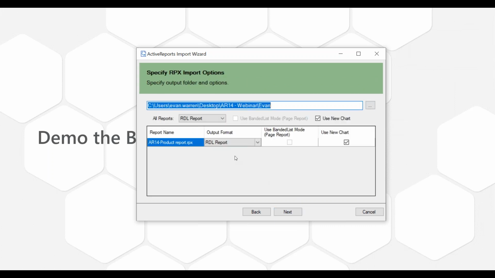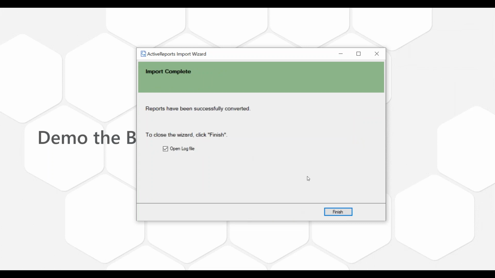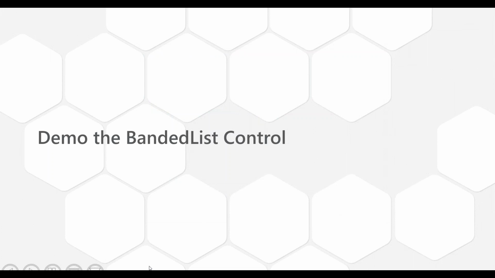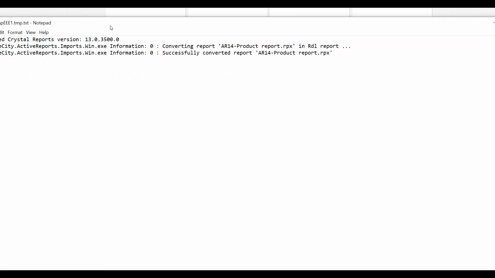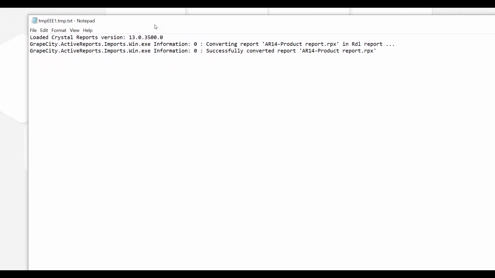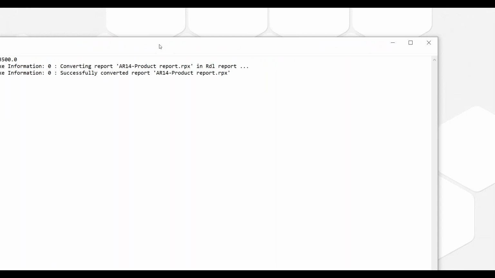We'll select Next. Then you will be given the option to select the output format you want. So if you want all reports to be RDL, page report, or even both. So for today, we're just going to look at the RDL report layout, and we're going to select Next down here. So it's going to convert, and then once it's finished, it's going to open up a file log. And basically, the file log will just tell you the process in which the report has been converted. So that's a cool new addition to the import tool.